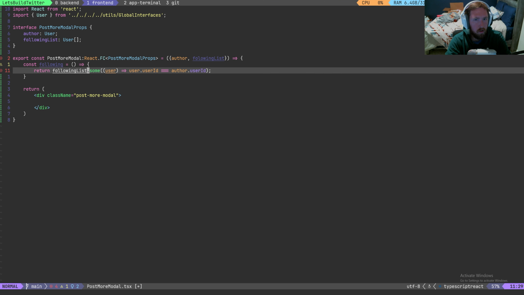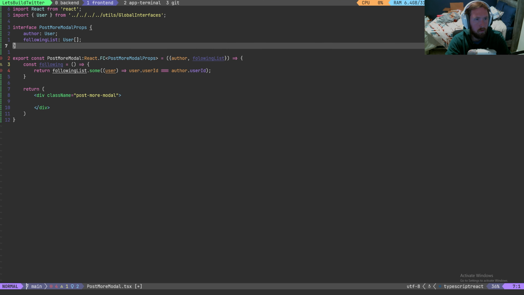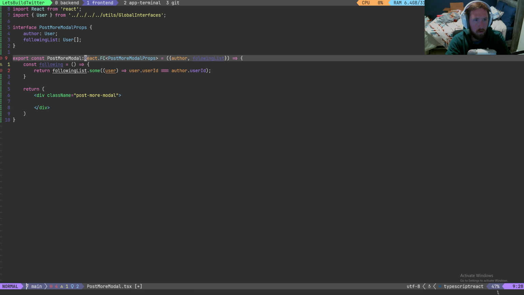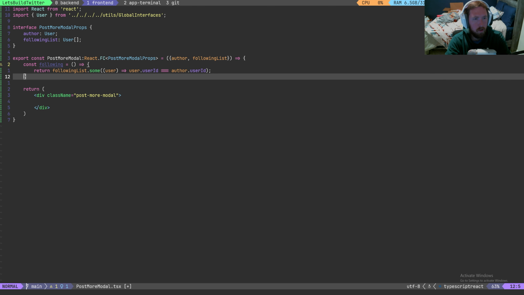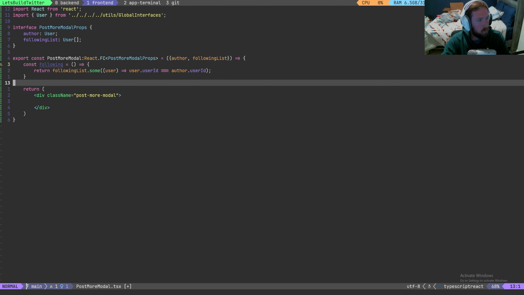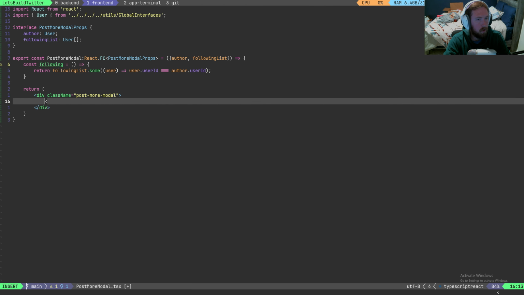And let's see here, what is our issue? I spelled following list wrong in this, so let's fix that really quick. Following list, cool. And this is going to be used here below. So this modal is pretty simple. There's just quite a bit of code inside of it, unfortunately. Let's just go ahead and try not to code out.